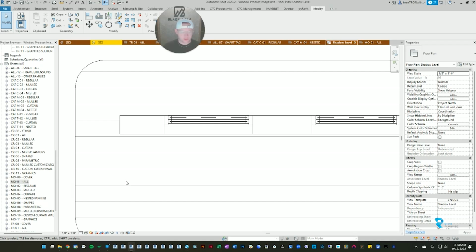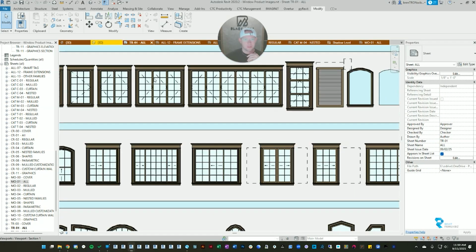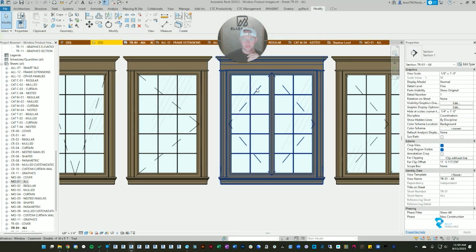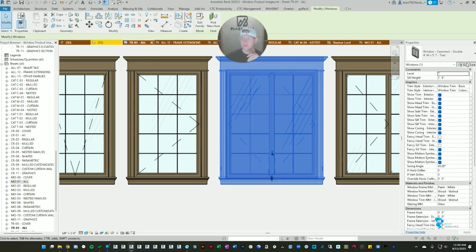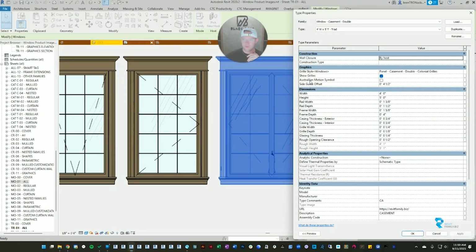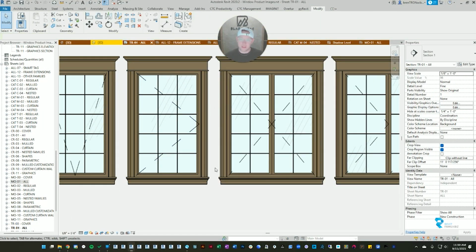I think that's most of it. There's lots of other little updates. In elevation, the swing symbols for the doors, we've now included Australian standards. So if you click on a window and you edit its type, there's now an option for Australian motion symbols in elevation. And that's just the opposite of the US standards. So it'll flip that symbol for you in case you're in Australia or any other country that uses that standard notation.